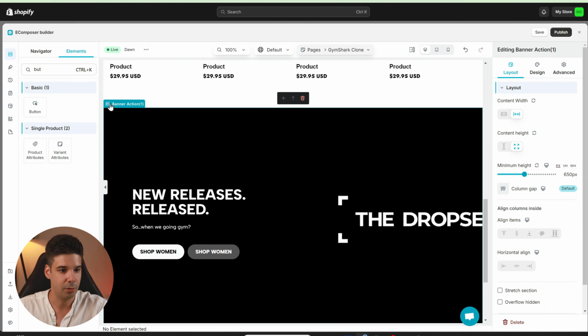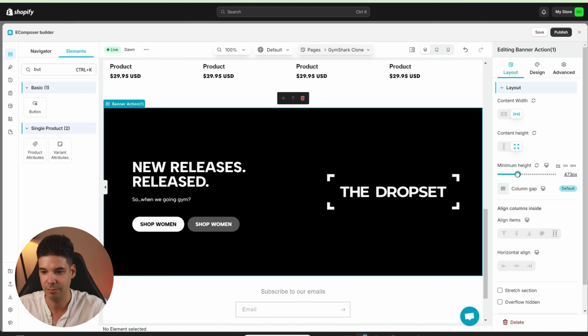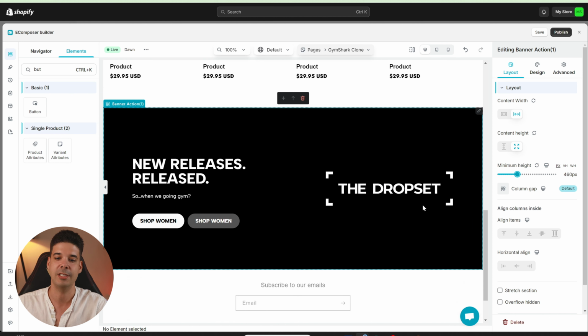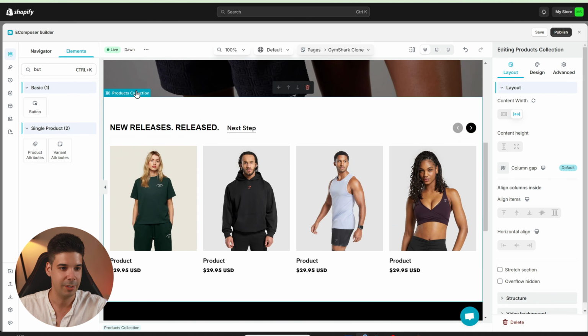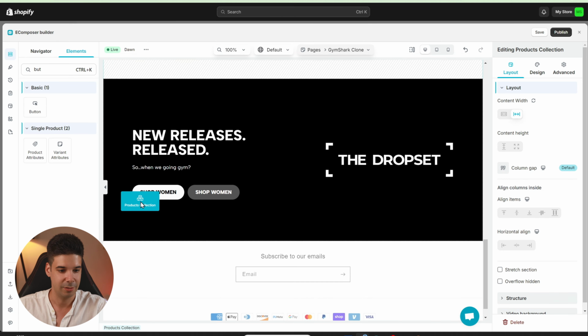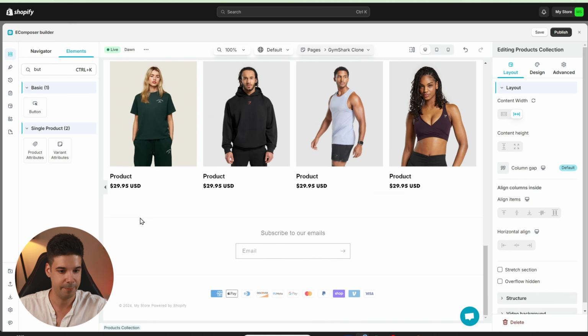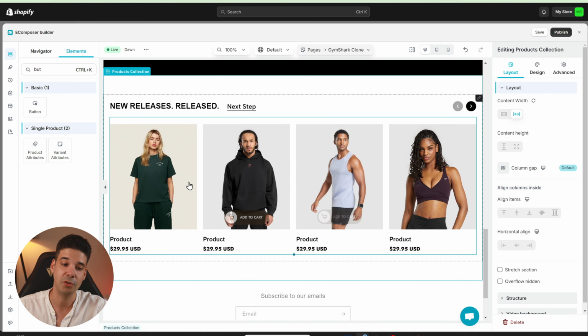So we're going to go here, select banner action, all right? So it selects the entire section, and on content height, we're going to limit the height of it. So see, we just limit to, let's say, 460 pixels. All right, that's looking good. Then we just go and, for example, duplicate this other product section, put it down here, just like that. And see, now we're making our entire website just by duplicating what we already made. And you can make changes.